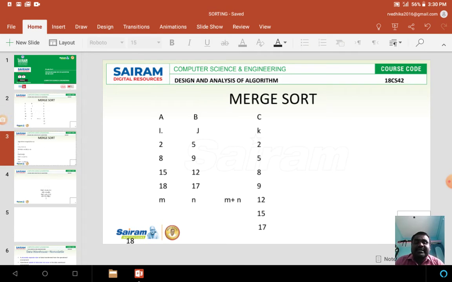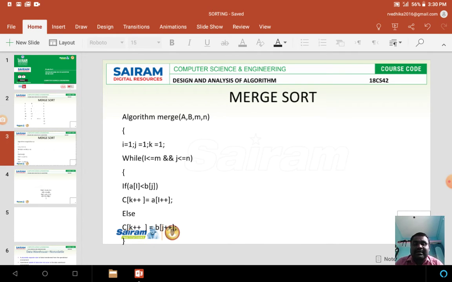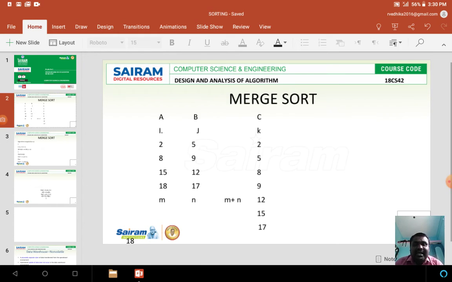Next I will take one more example for merge sort, and this is the algorithm which I have written. Before that, I told you at the very beginning that A as well as B point to the first element. So the i value and j value will be assigned 1 and the smaller element will be written in the C array. To track the number of elements in C array, I am using the variable k. So i equal to j equal to k equal to 1.